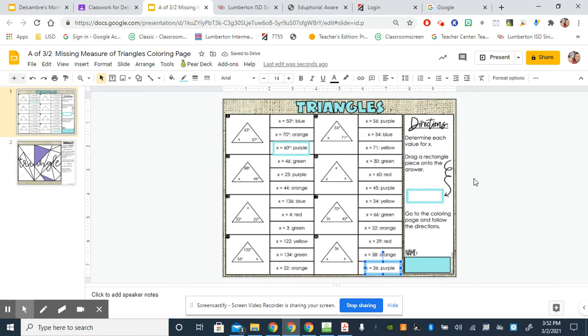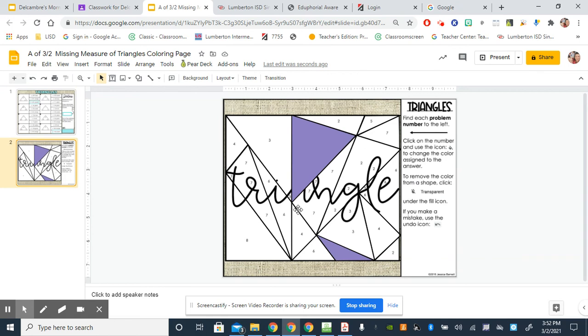Guys, make sure you're dragging your rectangle to the correct answer. Don't just color. So every time I see an 8, I'm coloring it purple. You want to color it the same purple as what you had for the other ones. So remember, you click it, use the paint roller brush, find the 8, click it, and bam, there you go.